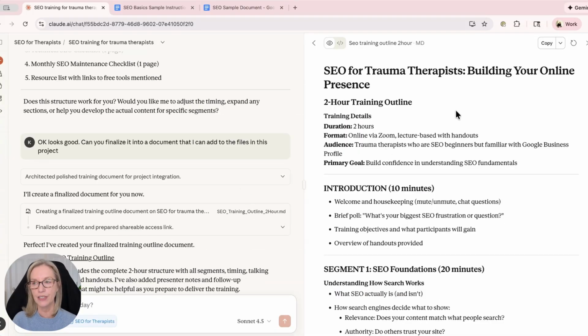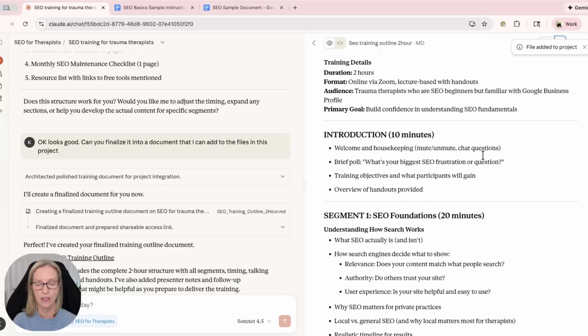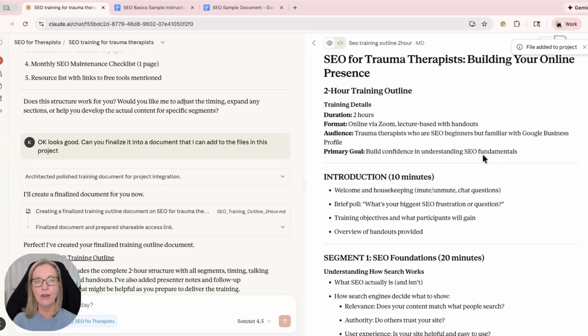See how now off to the right, I've been given a file and I have this button up here to copy it. So if I wanted to copy it and put it over into a Google Doc, I could, but I'm going to add it to the project. Okay. So now it was added to my SEO project. This is now what we've agreed. This is going to be the whole program. And so now it's in the files section of the project folder. I'll show you that.